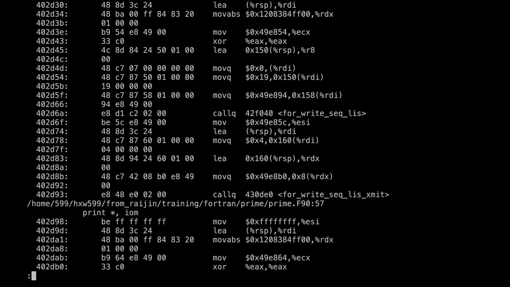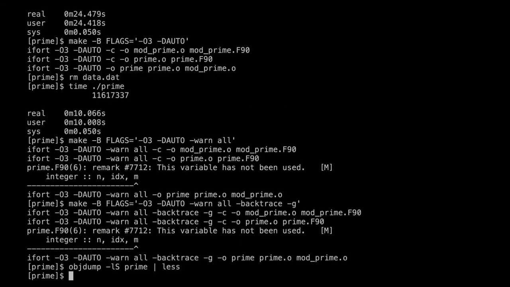And together with a debugger or a proper stack trace created by this backtrace, when you crash, this gives you very good information about exactly where in the model a crash occurred. And that is one of the first things you want to use if your model crashes. Minus g and minus backtrace are the earliest things that I always use if I can go back and compile the model again.